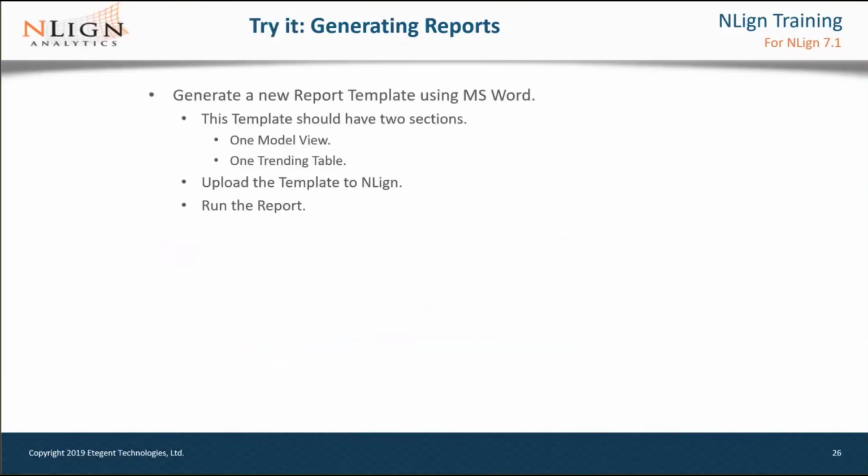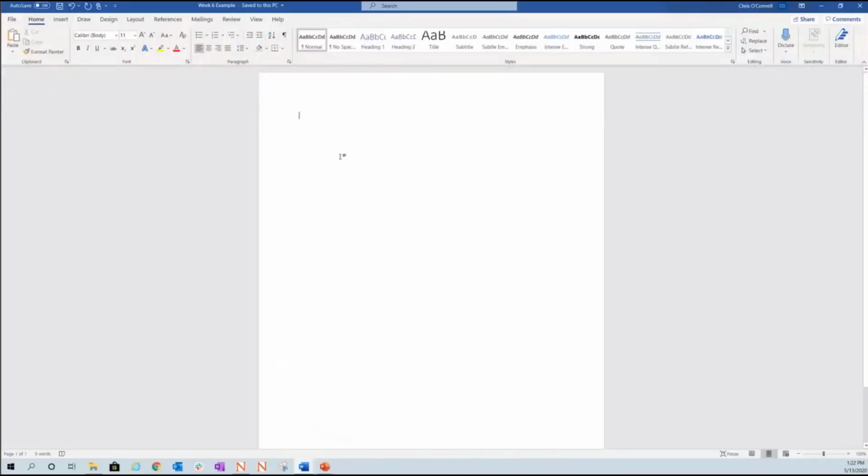Okay, so we have an example problem here. This is telling us to create a Word document that will be our new report template. Then we need to upload the template to NLign and generate a new report. So this is going to be fairly basic. It's just asking us to add one model view and one trending table. So we're going to go ahead and open up a Word document so that we can start doing this.